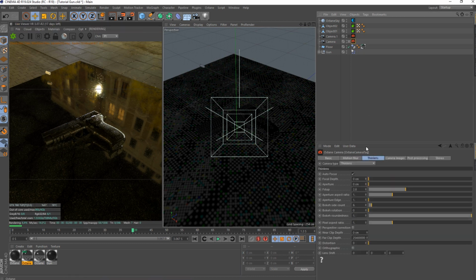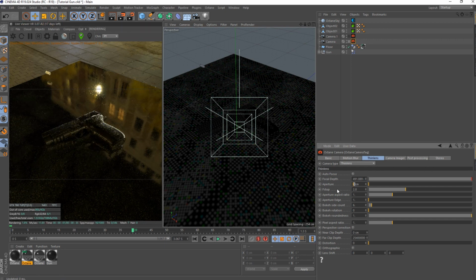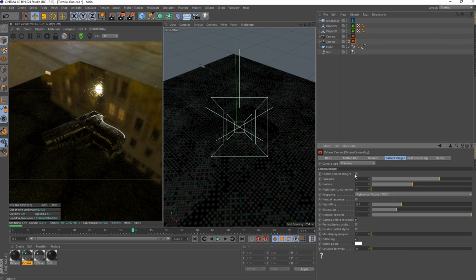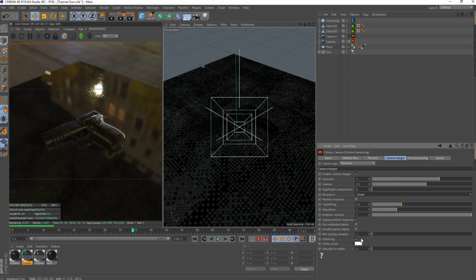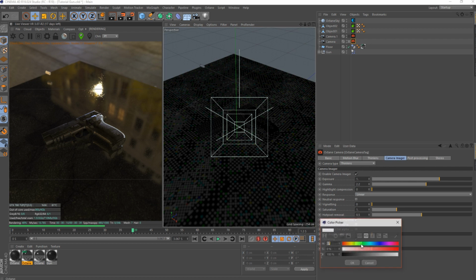But now I'm going to set up my camera. So we're going to focus on our gun, and we'll maybe use quite a high aperture. Maybe a bit higher, 10. I like that. Camera imager. Maybe try linear. So that's 0.5. Okay.